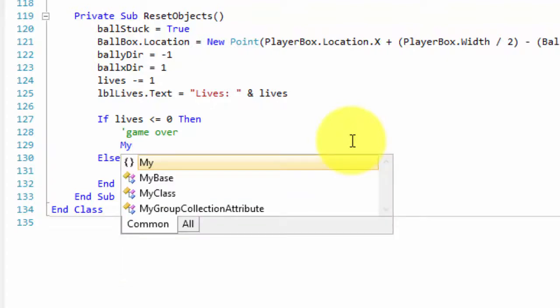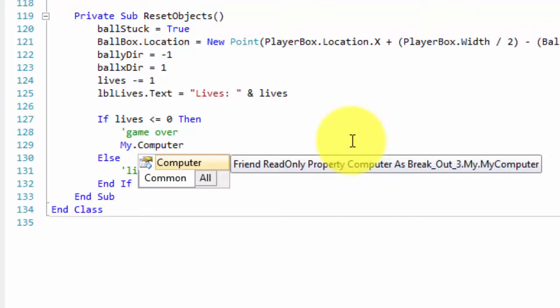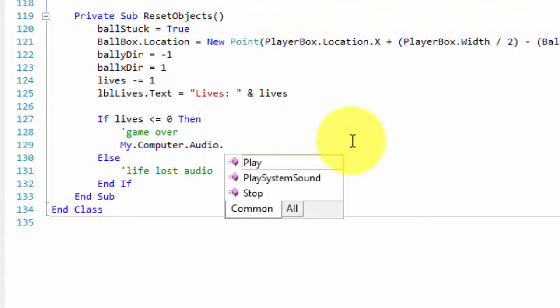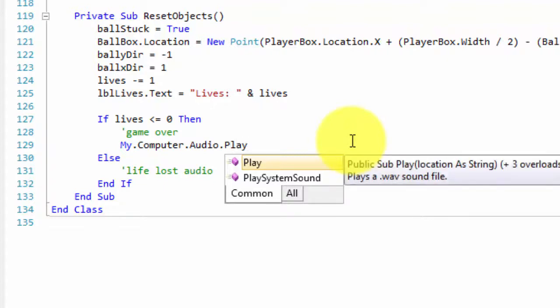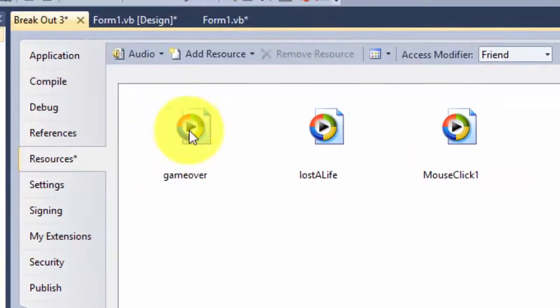And I'm going to go ahead and play the audio. So we need to grab my computer dot audio. So we're grabbing the audio component of the computer, and we're going to tell the audio component to play, and then in parentheses we're going to tell it what to play. Well, we now need to grab this audio file.